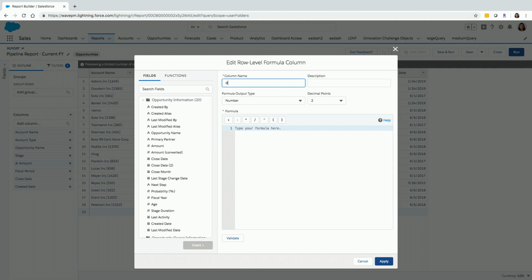So here, I'm trying to look at days to close. So let's just name my formula. And I have the following output types, which is the type of the formula field. It can be a number, date, time, or text. I'm going to go ahead and do a number. And I'm going to choose 0 because I want to see days.